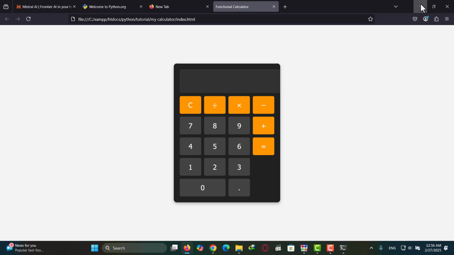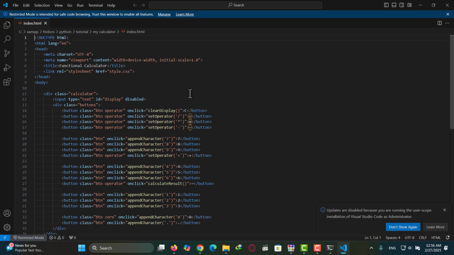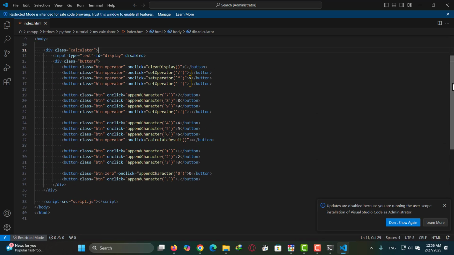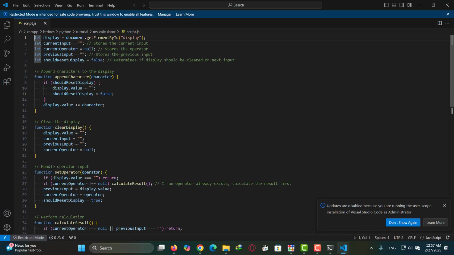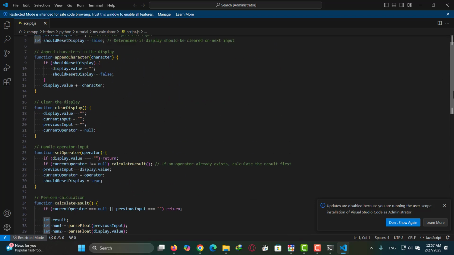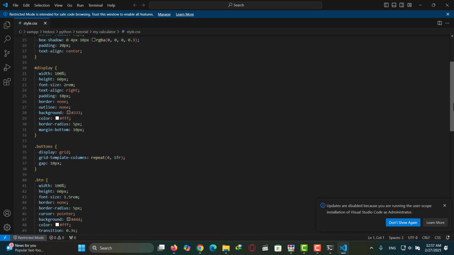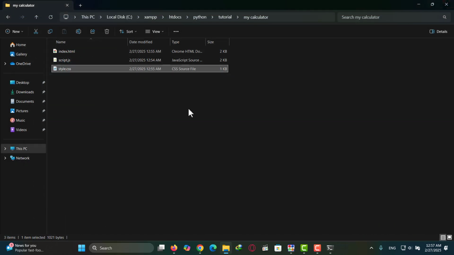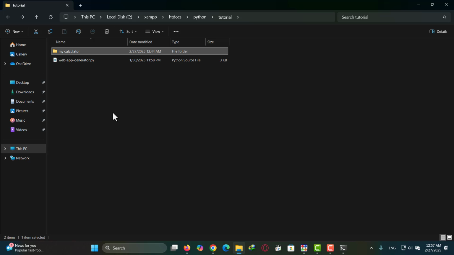As you can see, let's see how the code looks. Let's open it with Visual Studio Code, and this is the code of the page. It's quite organized. Let's open the script, and it's very easy to understand. If you want to make changes, it's very easy to make changes. So we built a Python application which can build web applications. Not just web applications, you can also create some web pages.